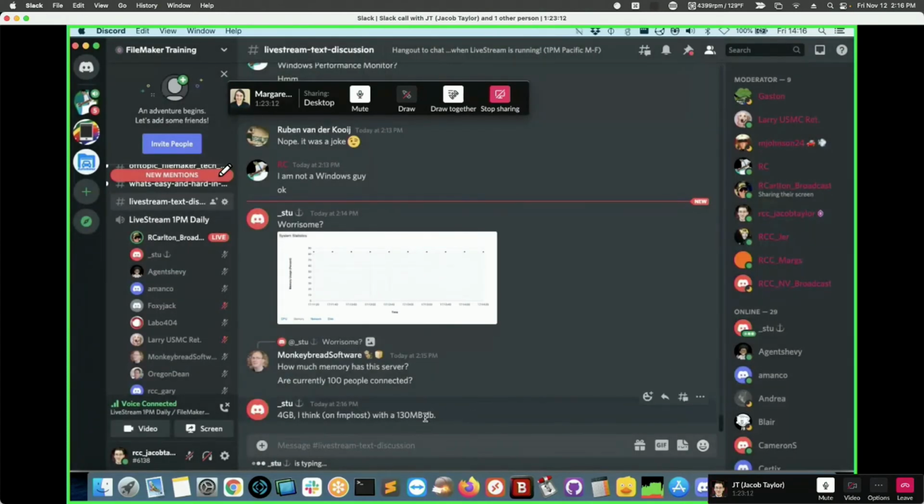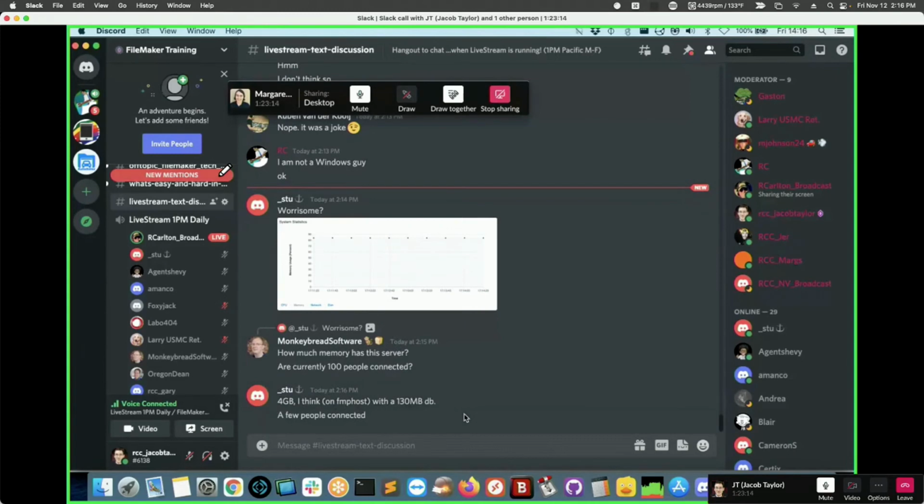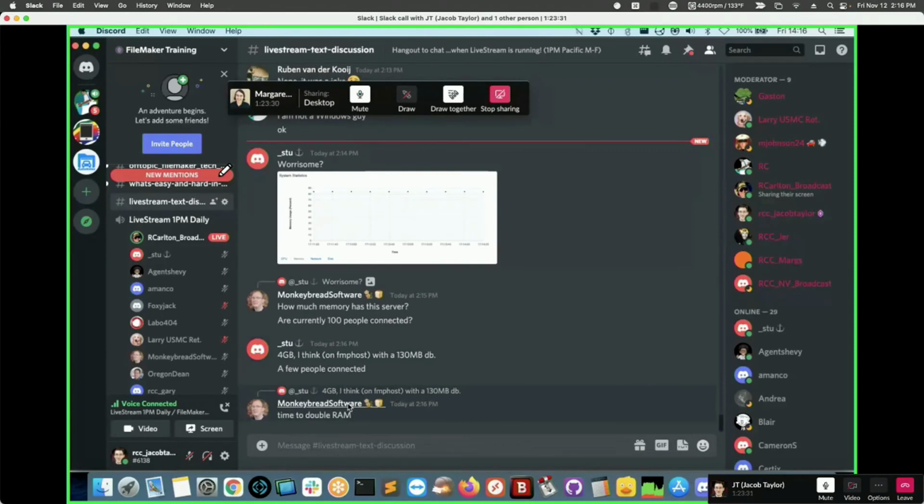Let's see, Stu. Oh no, that's tiny. You have, was it 4 gig of RAM? Yeah, that's basically the equivalent of a medium on Amazon. Almost no cache. They're not going to have anything, and with a 130 megabyte database, it probably doesn't matter at all.